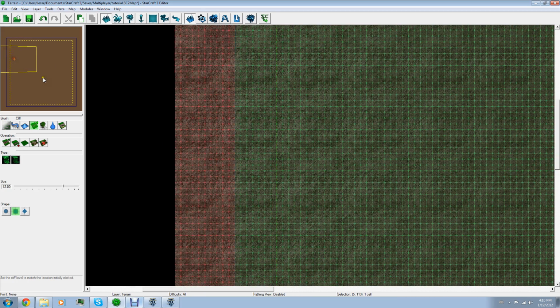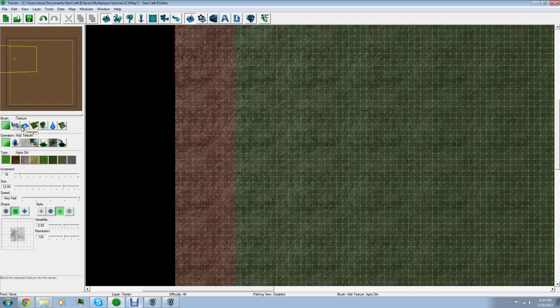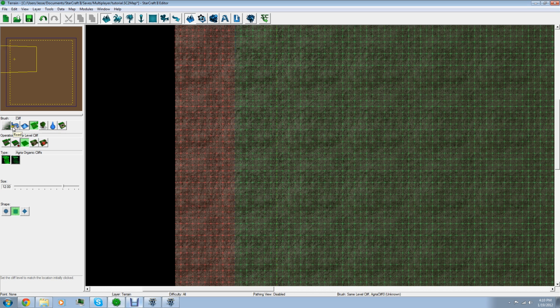Alright, so first off, you want to make sure your terrain button is clicked. You can press T or just press that button, whatever you feel comfortable with. Let's work on cliffs, so you're going to click the cliff button.